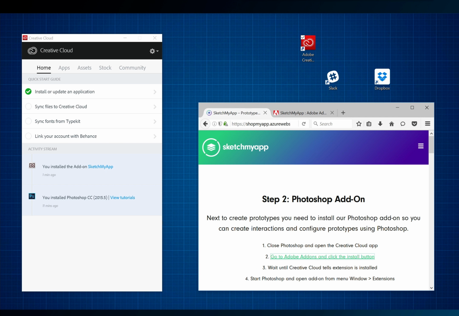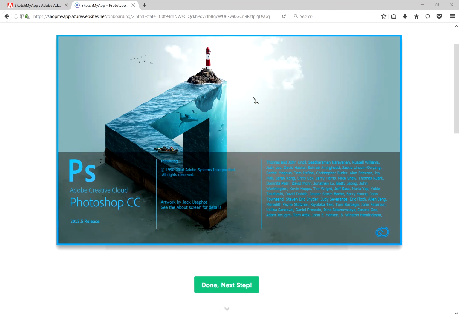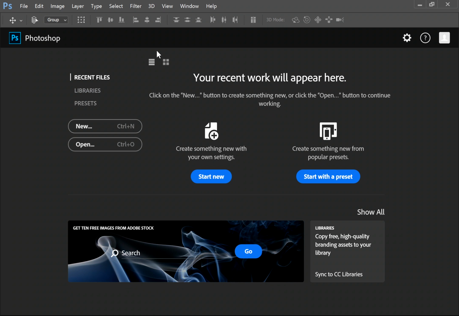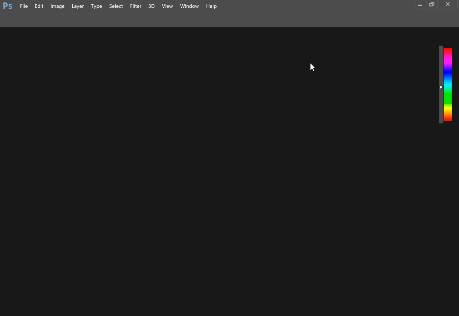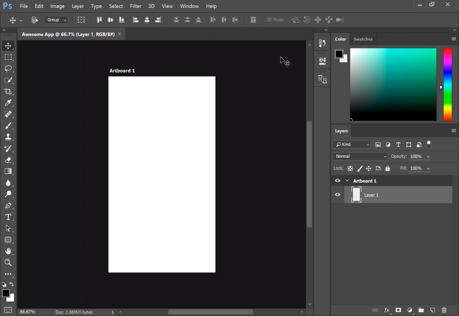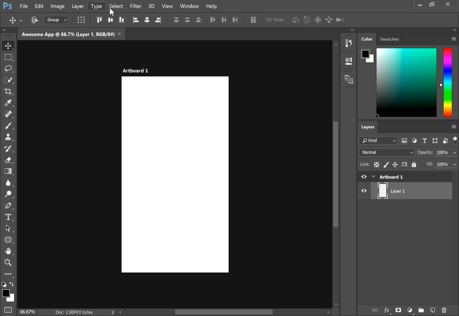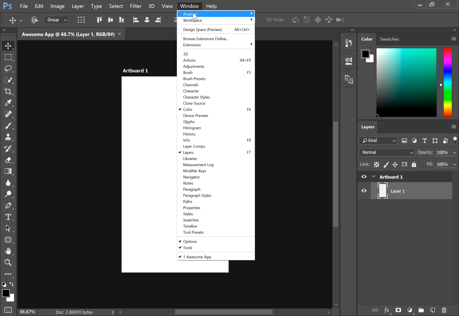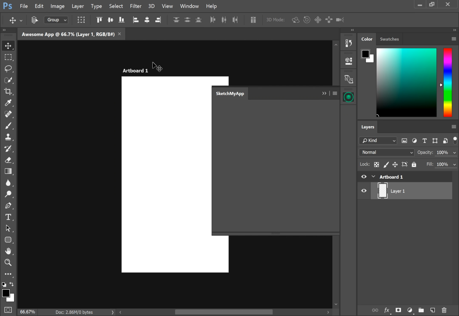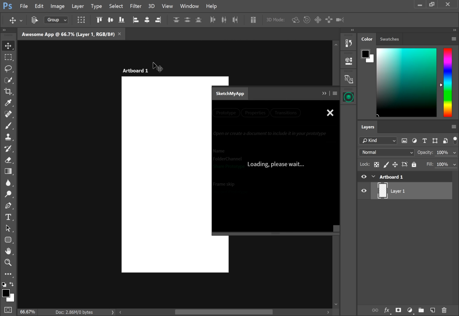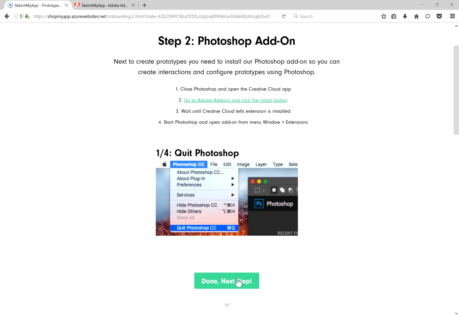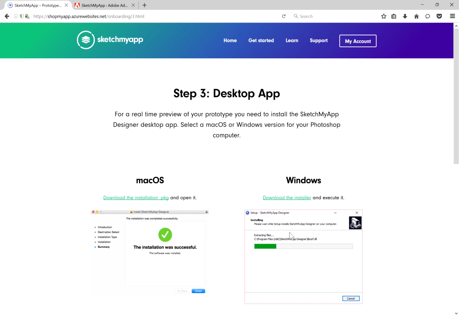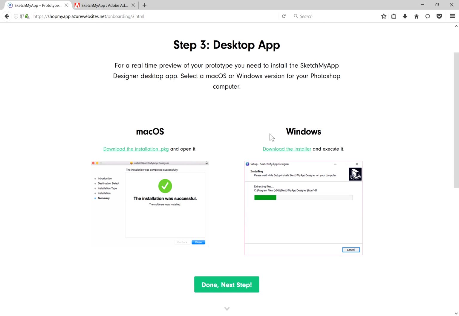Okay, now that the add-on's been installed, reopen Photoshop. Select a new artboard, give it a title, and then to open SketchMyApp, look in the top menu bar for Window. Drop down to Extensions, and then open SketchMyApp. After SketchMyApp is open inside Photoshop, the next step is to get the Designer app for your desktop. To get this app, just download and install.